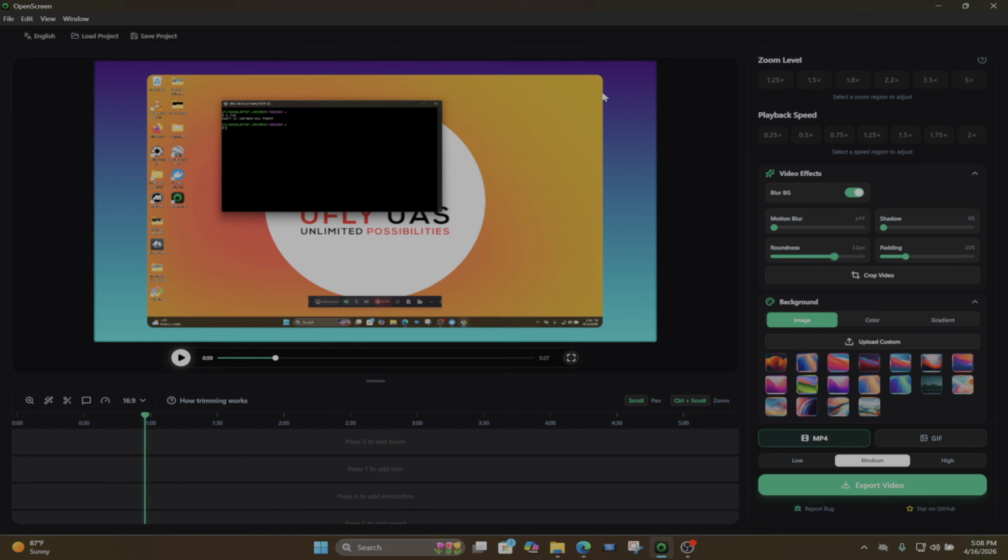The shadow effect is another one that really makes a difference. It gives your video a more 3D look and adds a nice sense of depth. Instead of the video looking flat, it now feels like it's slightly lifted off the background. It's a subtle effect, but it really helps make your content look more professional.